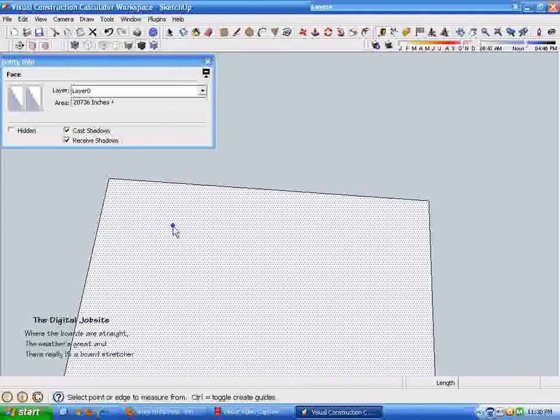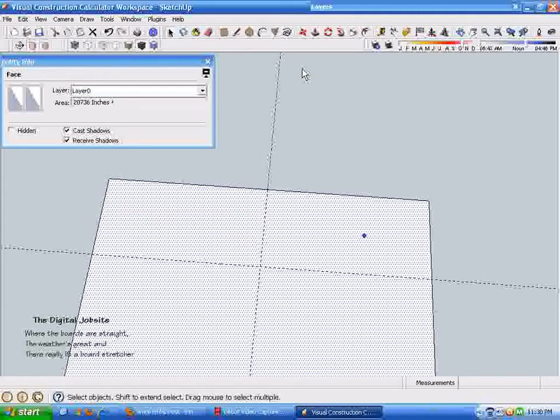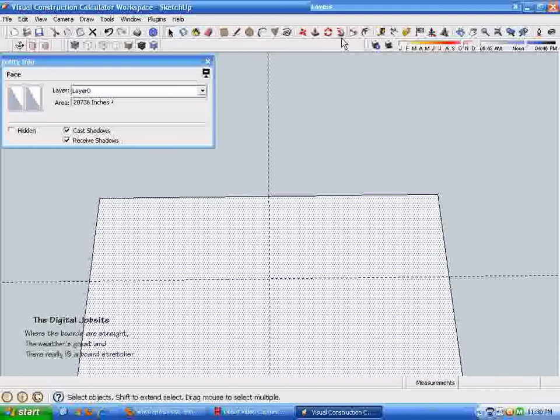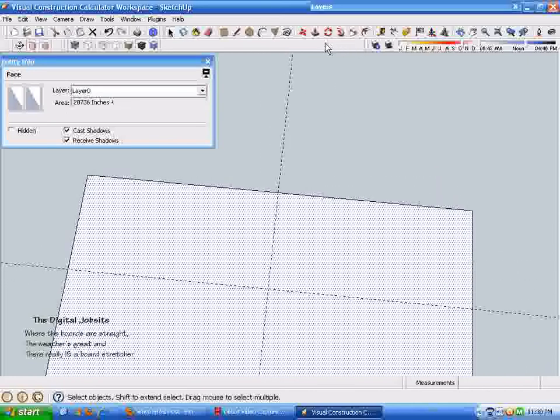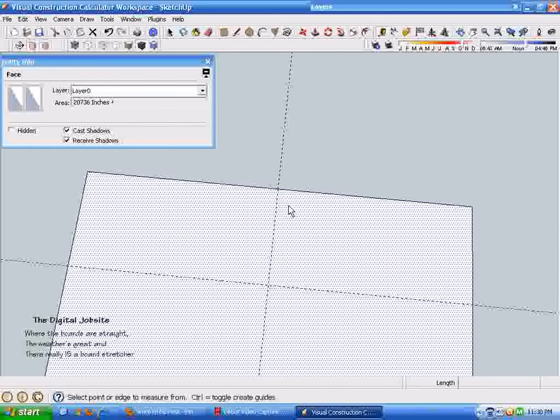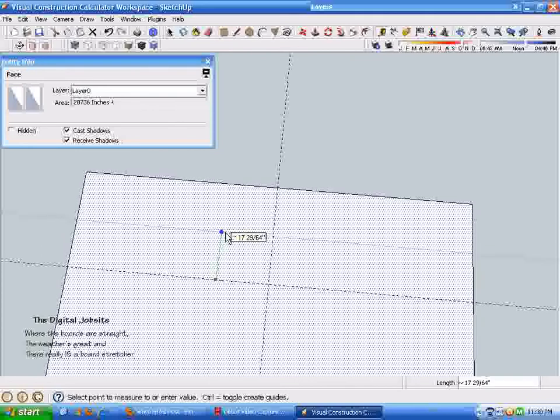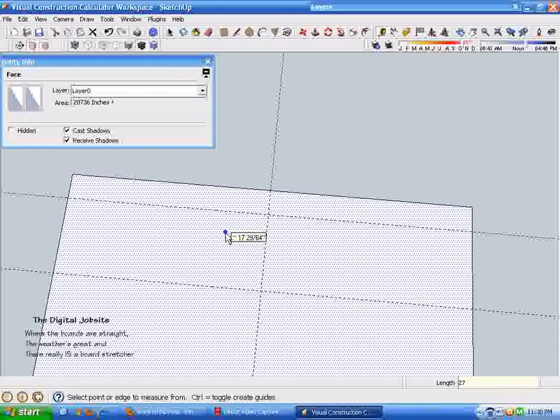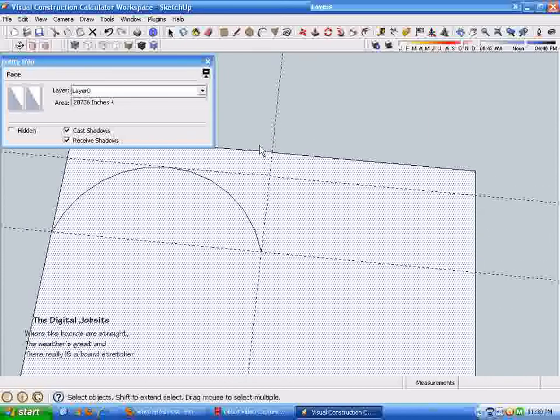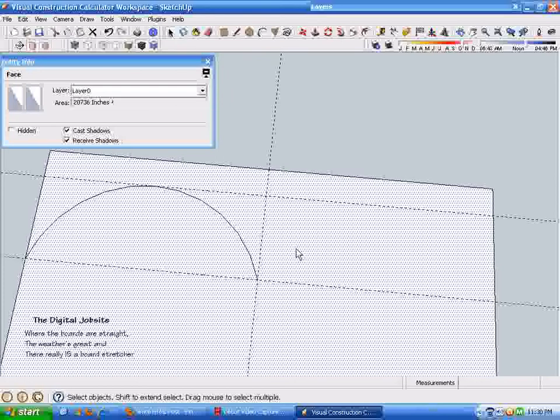let's say we want to have a wavy edge on one side, and let's say that wave comes in 3 feet and splits at the center. Just drawing a couple guidelines here, and let's say we want to have a 27-inch wave in here. So I'm just going to take the arc tool, just throwing down some quick and easy dimensions here to get an idea of how to calculate these things.